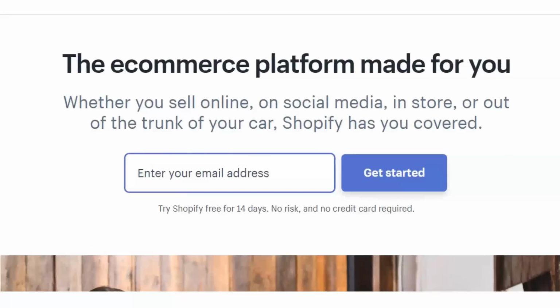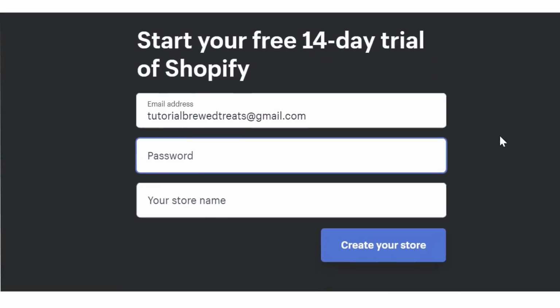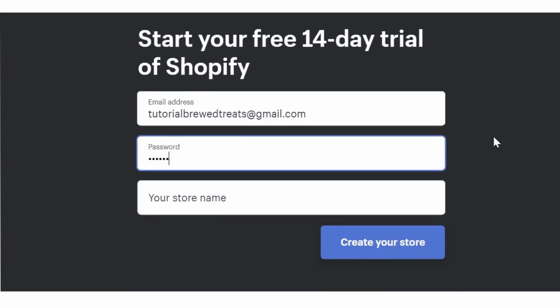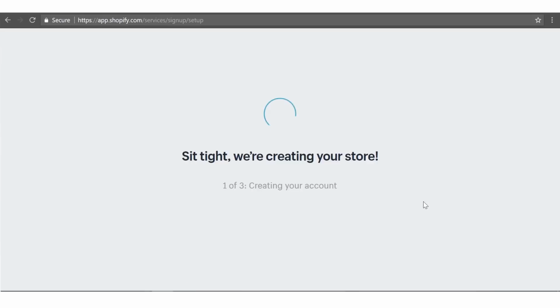Let me switch over to my computer and show you exactly how to do this. Okay, start out by coming to Shopify's homepage and entering in your email address. Then click Get Started. Now type in the password that you want to use. Now type in your store name. It needs to be a name that no other Shopify store is using. Then click Create Your Store.